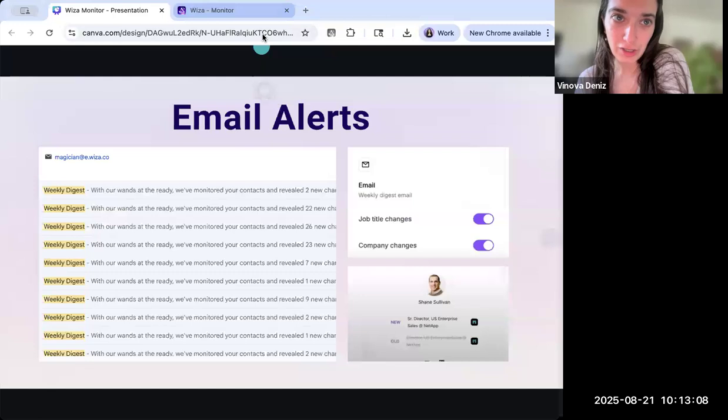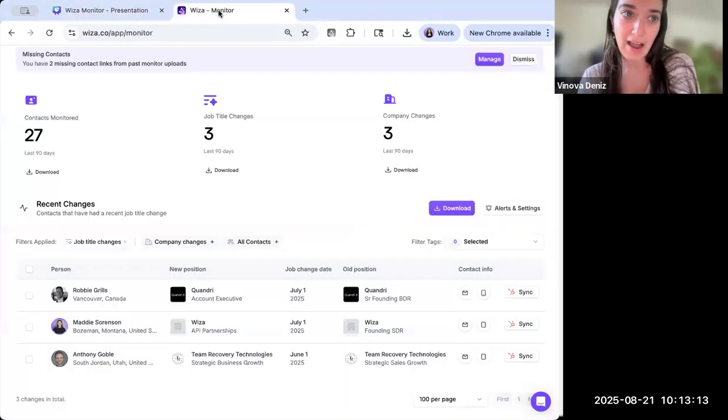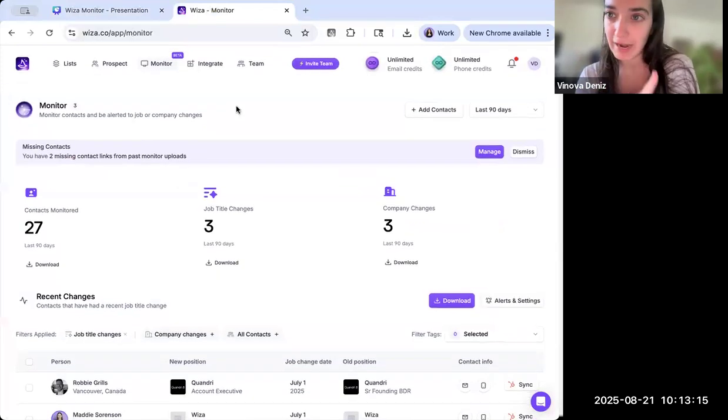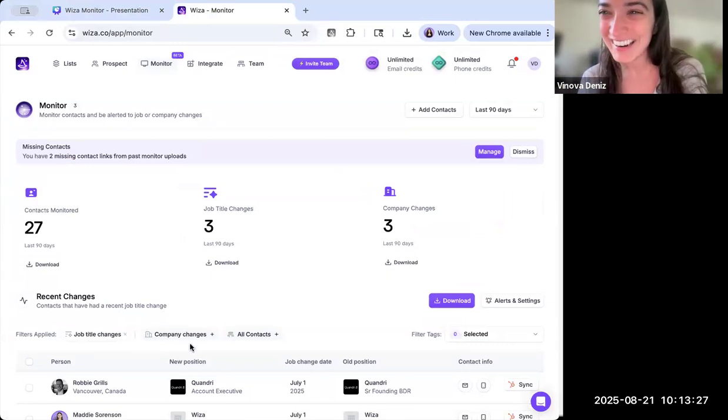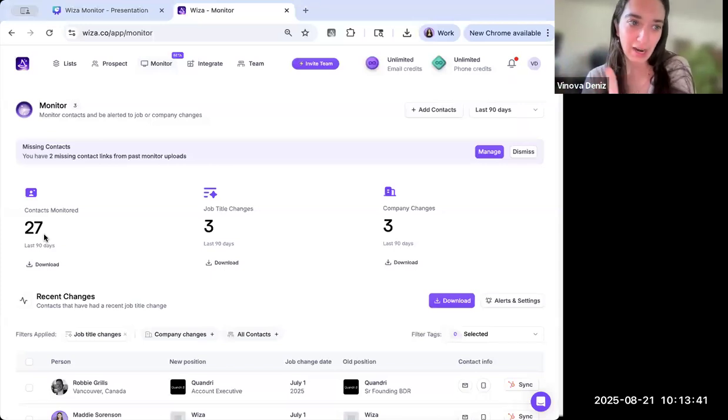Now, let's actually look at my Wiza Monitor instance. Before I dive in there, I will say I erased everybody I had previously, and instead I uploaded all of the folks who are going to be on this call today. So if you registered for this, if you're here right now, if you're somebody who's going to be watching the recording later, you're in here. So we can check your recent job changes, your recent company changes. Right now, I have mine set to be monitoring 20. So I think it's more than 27. I think I've got like 44 people in here.